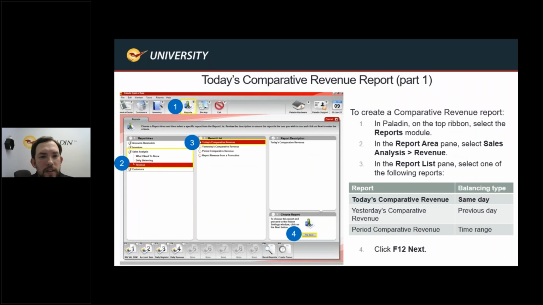Next, we're going to dive into our today's comparative revenue report. This is going to be our next main report we're going to run for the day. Unlike our register balance report, this is going to give us our grand totals with a little bit more information. So if you're looking for tax information, this is the report you're going to run at the end of the day.